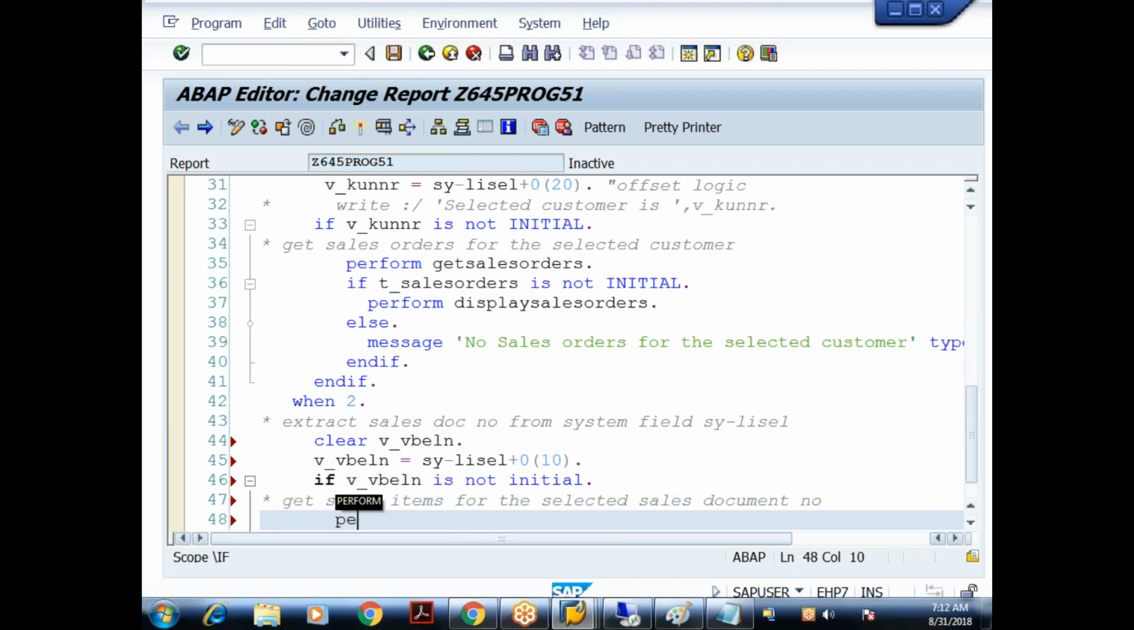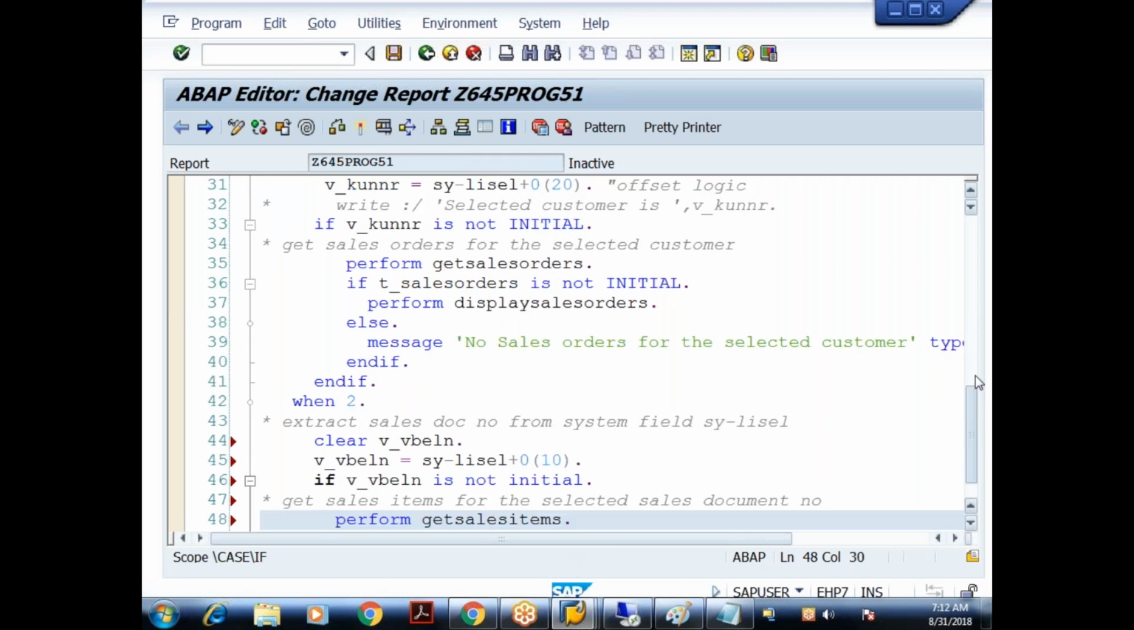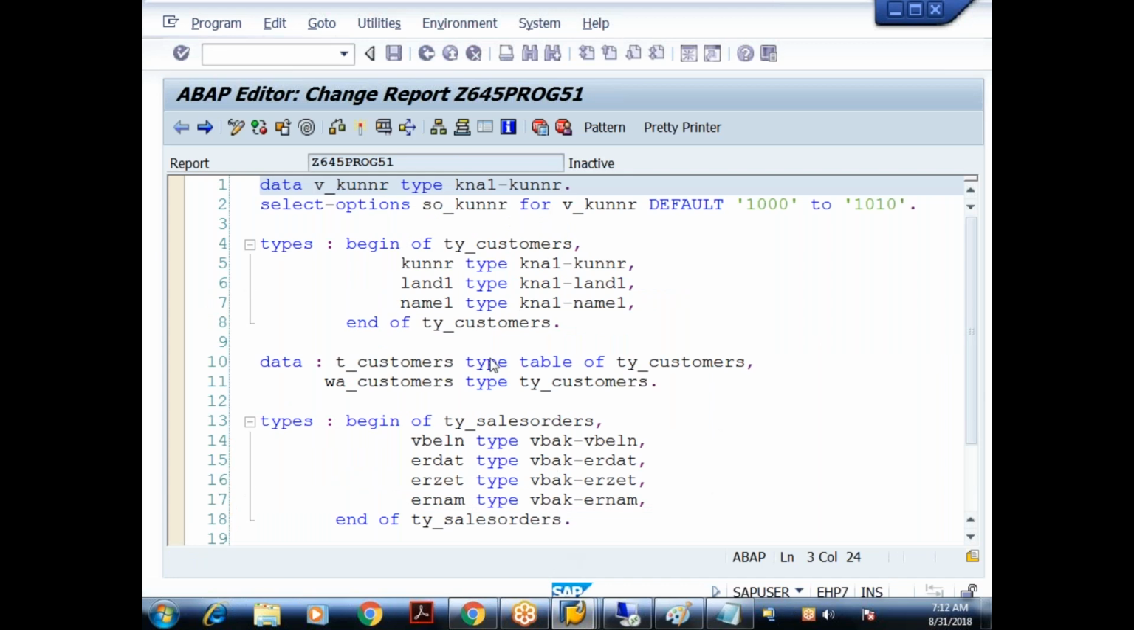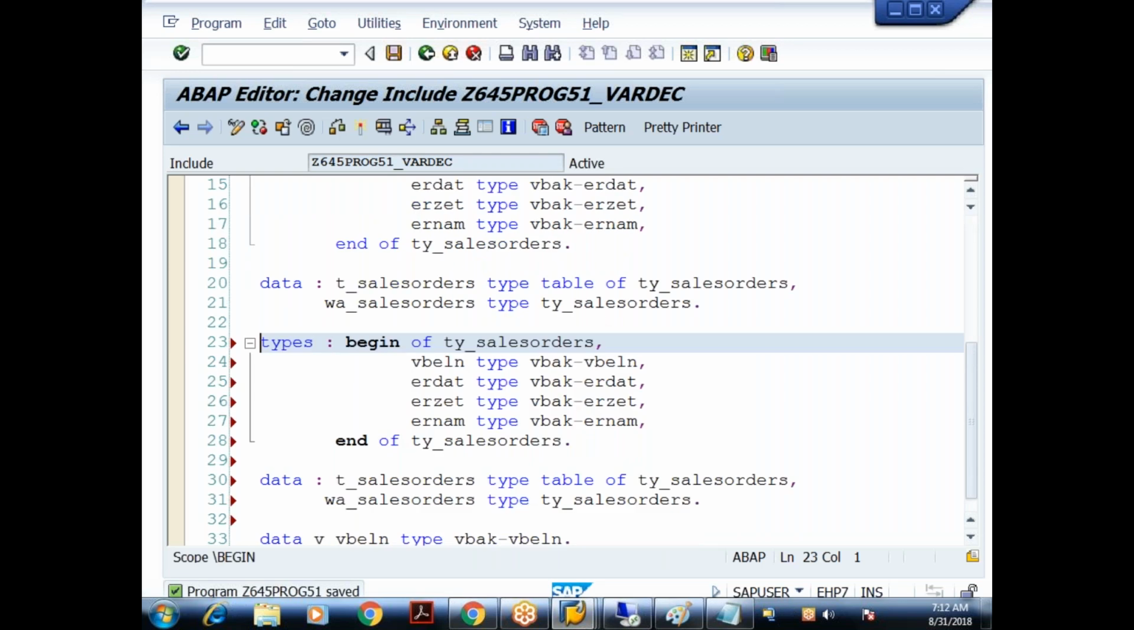Done. So I need to call a subroutine: perform get_sales_items. Already we know the relationship between VBAK and VBAP. Each sales order might contain 0 or 1 or more sales items. I require an internal table. So let me declare the internal table for sales items. I'll say begin of ty_sales_items.